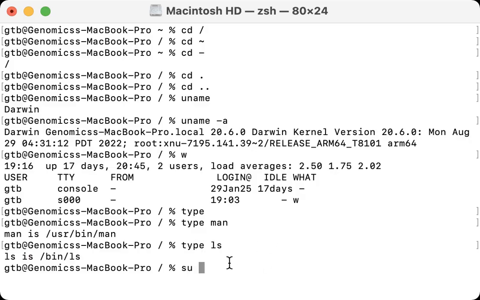Next command is su -. What will this command do? This command will switch you to root. Okay. And after this, you have to write the password. So I will show you at the end.